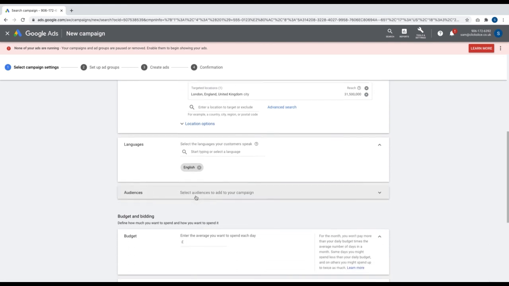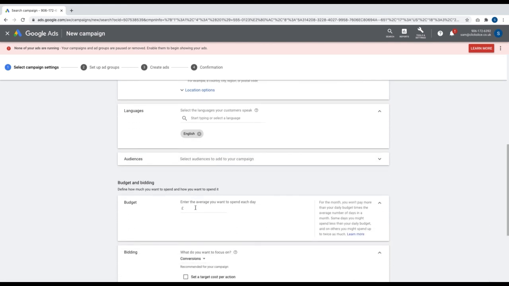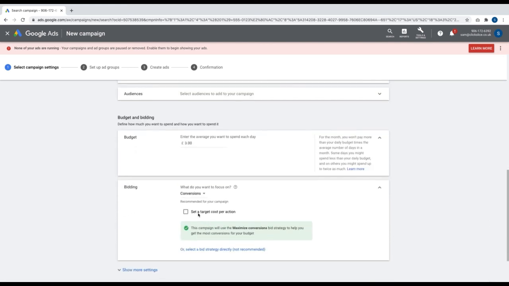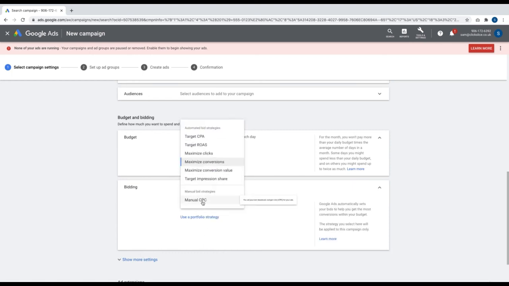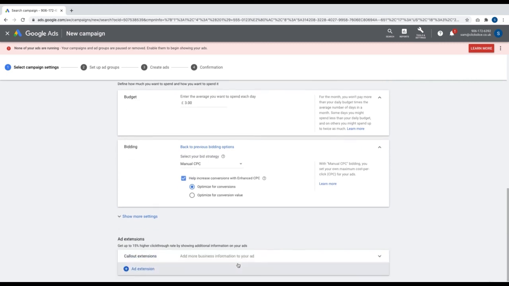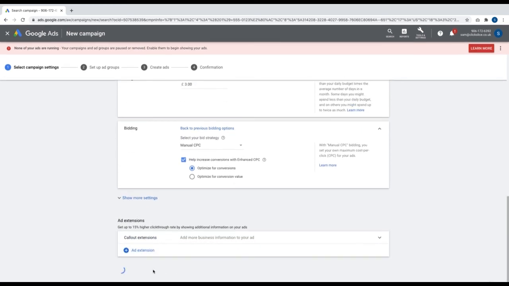We're going to scroll down to audiences, bidding. Again, we're just going to put in £3 for now. Bidding, what do you want to focus on? Conversions, clicks, impression shares. Again, we've covered this in a lot of detail already. However, I'll go to bid strategy directly and I'll just go for manual CPC for now. Then I'm going to scroll down and click save and continue.